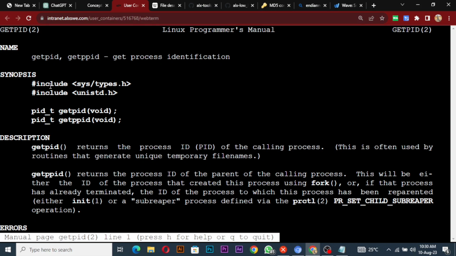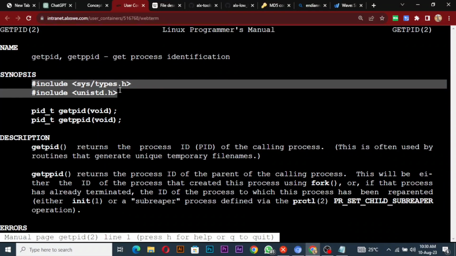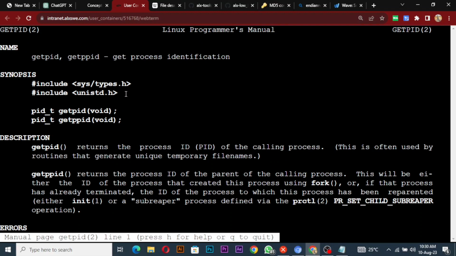When you are doing it, you include the header files sys/types.h and unistd.h. unistd.h talks about system calls. System calls are what make your program execute commands from the computer itself, from the kernel directly. So that's what this does.